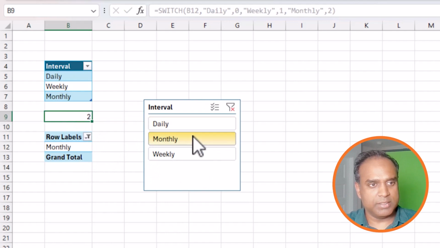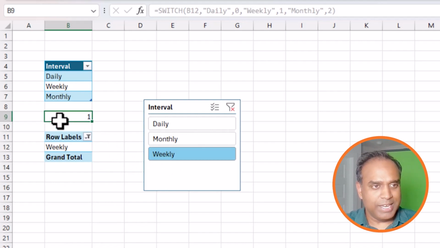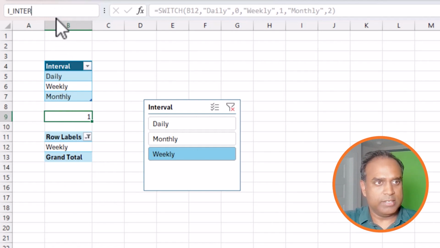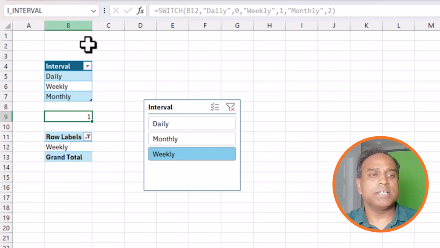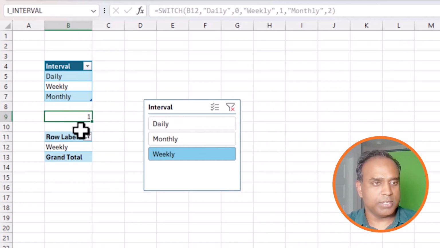So when I click on monthly, it changes to 2. When I click on weekly, it becomes 1. So it's working. So I'm going to name this SWITCH function cell as i_interval. Okay. So essentially, we are capturing the user input in the slicer and putting it into this simple cell.